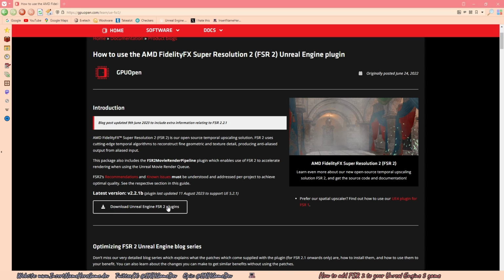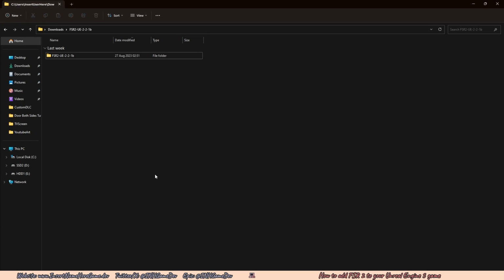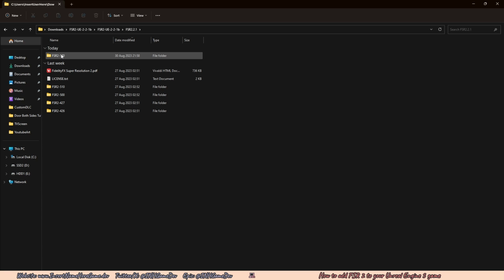Anyway, you just want to go ahead and click download Unreal Engine FSR2 plugins. Now if you click that, it will download a zip file. But I already downloaded the zip file and extracted it, and this is the extracted result. So if I open up this extracted folder here, I'll find this FSR 2.2.1 folder. If I open it up, I'll find multiple FSR folders.